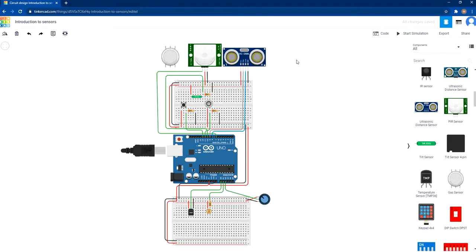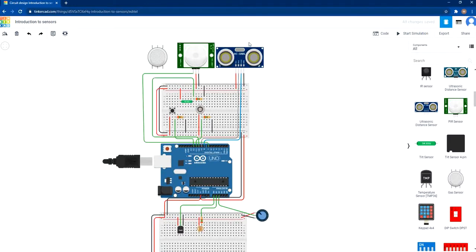So first of all, the introduction of the sensors. This is the ultrasonic sensor. It aims to detect distance. Next to the ultrasonic sensor is the PIR sensor. PIR is to detect any motion within the given range. It means that if some human passes by the sensor, it will trigger.